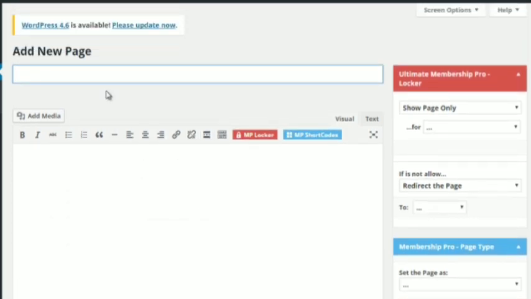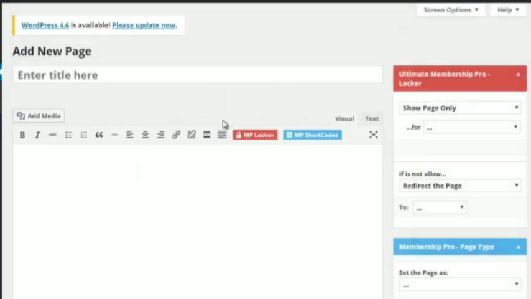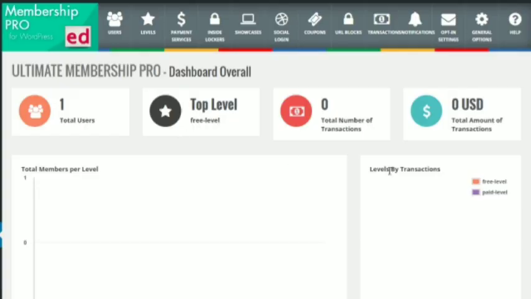Now, what's nice about this plugin is you can create things over here, but then over here in the pages editor, you can see you have MP locker and MP shortcodes. I'm going to talk more about this later on, but I just wanted to show you an overview of how everything was laid out. So if we go back over to here, we'll talk about that in the later videos, but I just want to show you an overview.